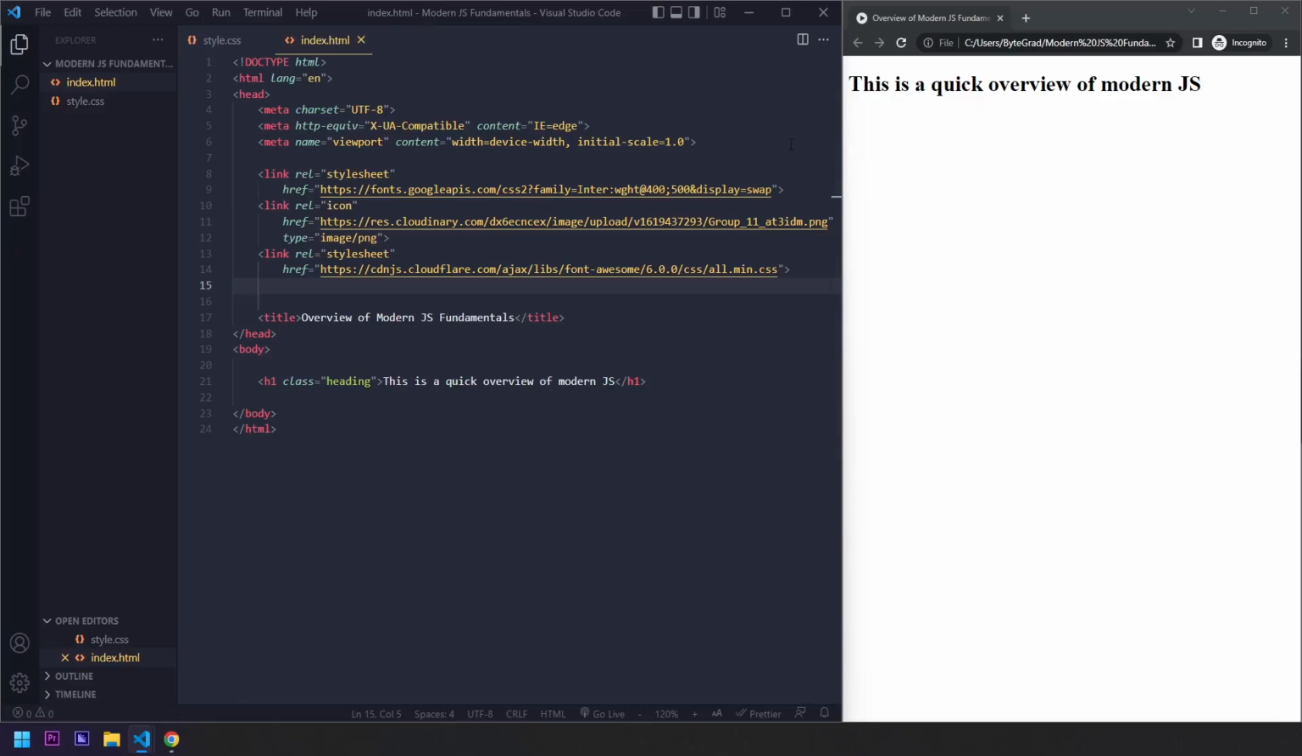And why is that? Because when I load the page, the browser is going to go through this file line by line. But where are we linking to our style sheet? We are not linking to it. So the browser does not know it exists.